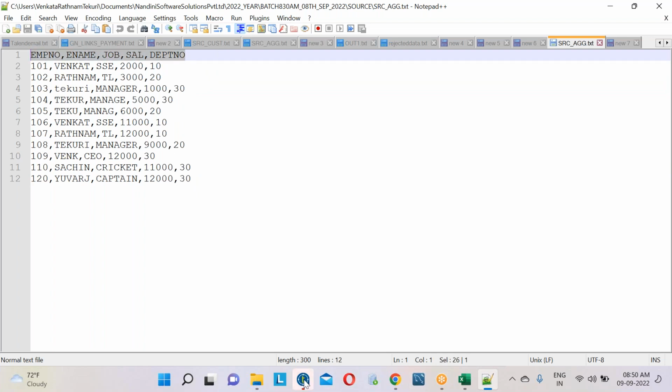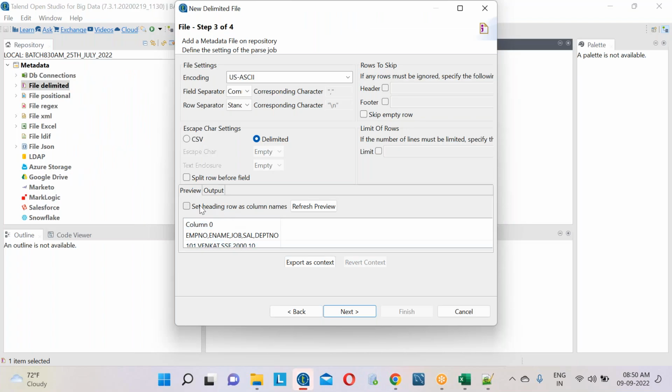Okay. So now select the header. How to select the header? So there is a header here. I want to enable this header, so we need to use one option, set heading row as column names. We need to select the checkbox. After selecting the field separator and the header, we need to refresh the preview. So let me refresh the preview. Okay, click on next, next, next.